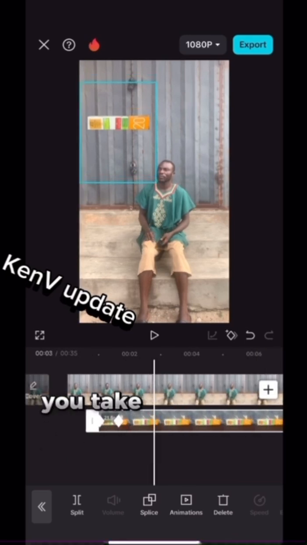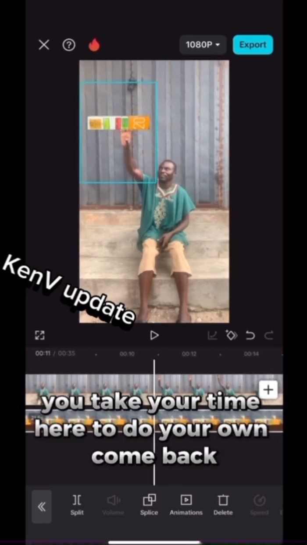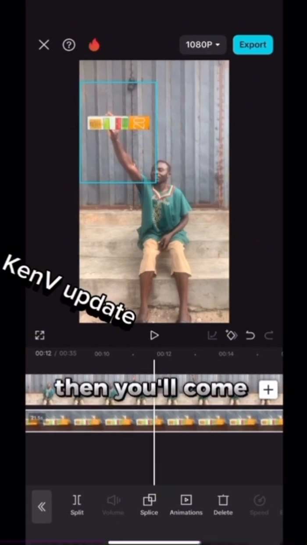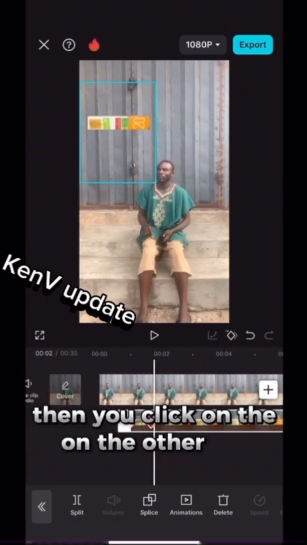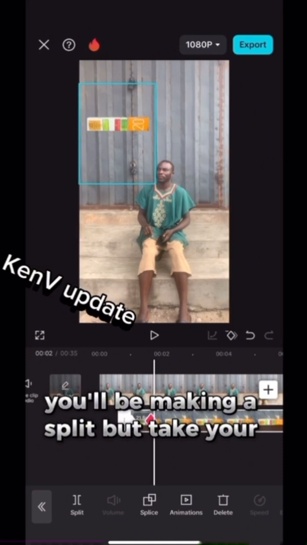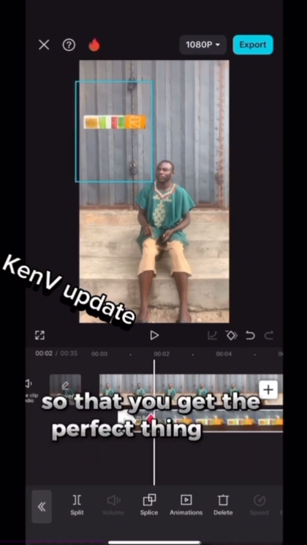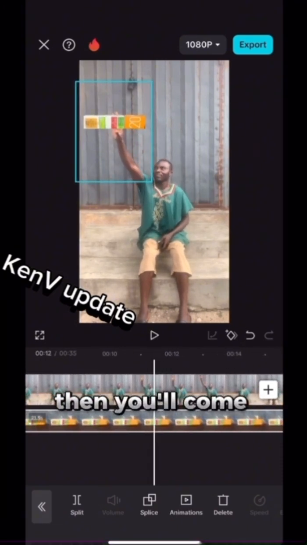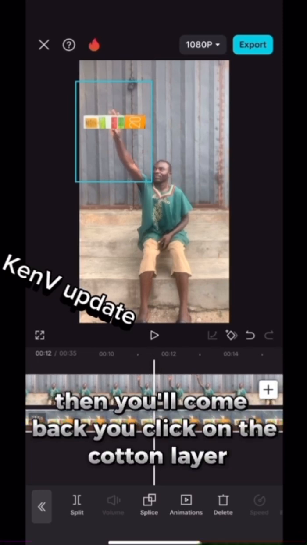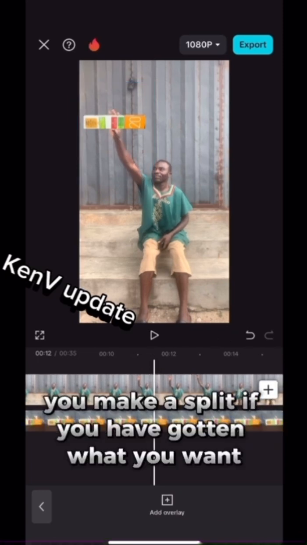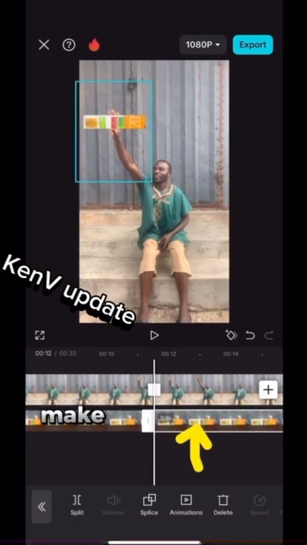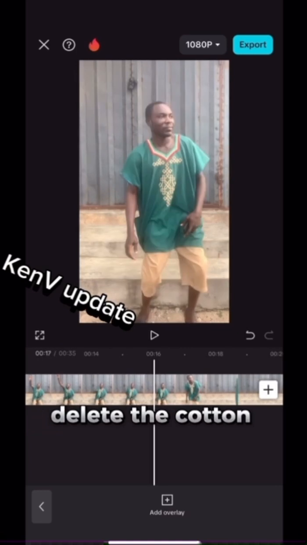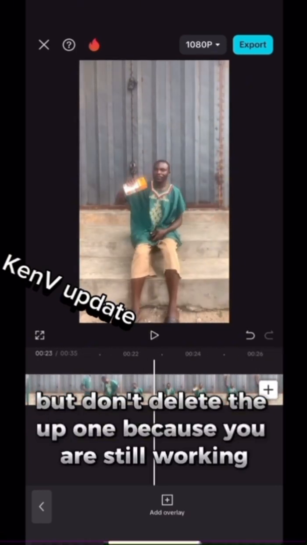So at this point, you take your time here to do your own. Come back, see your hand, see what you do. Then you come back to your key, click the video to see your key. You place it at the point of getting what you want. Then you click on the other one. You'll be making a split, but take your time so that you will get the perfect thing you want. At the end, you come back, click on the carton layer, and make a split. Click on the video, the upper one, and make a split. Delete the carton layer, but don't delete the upper one because you are still working.